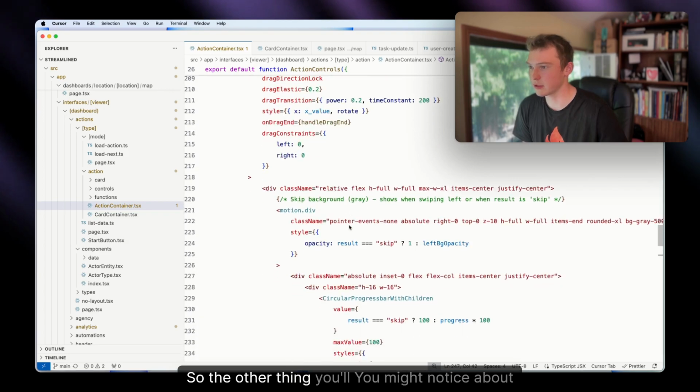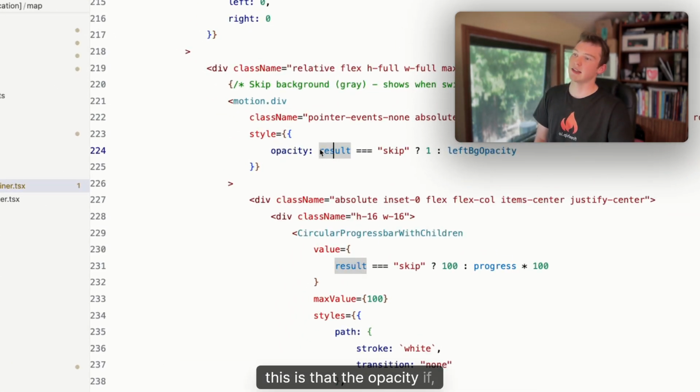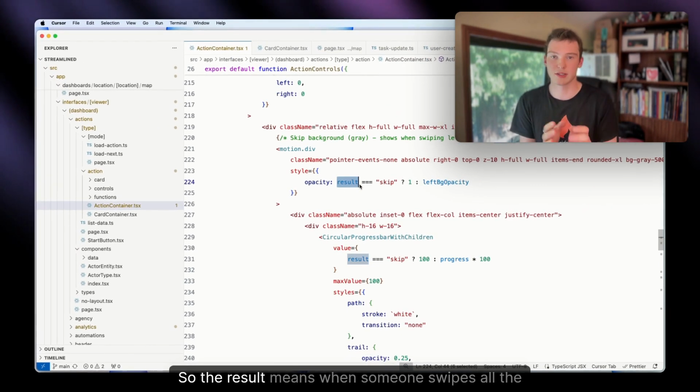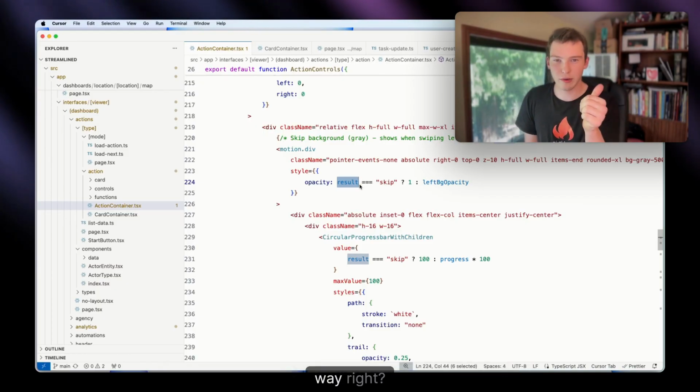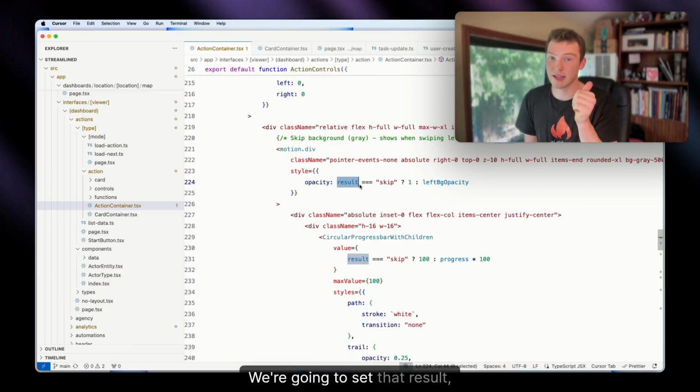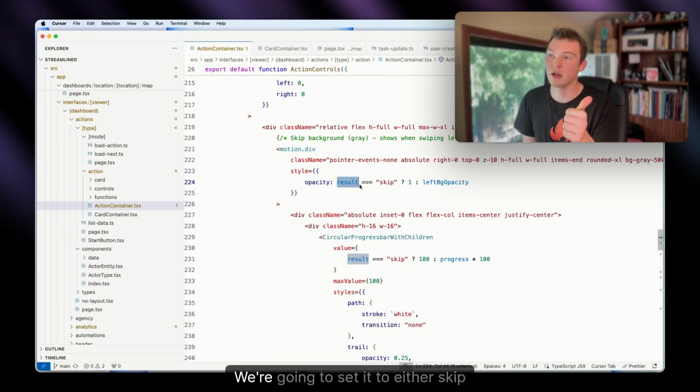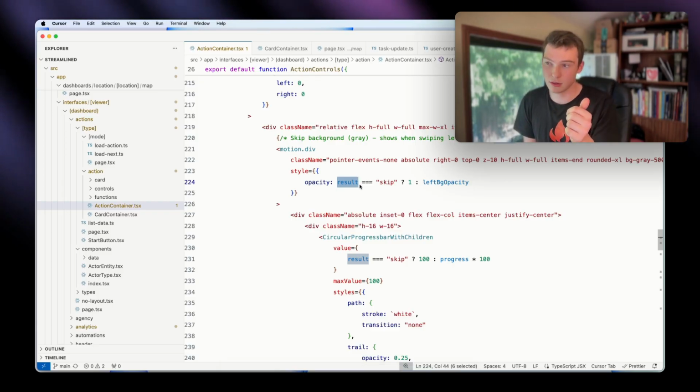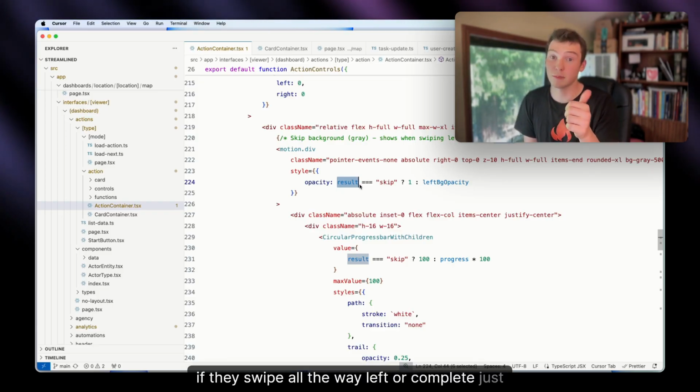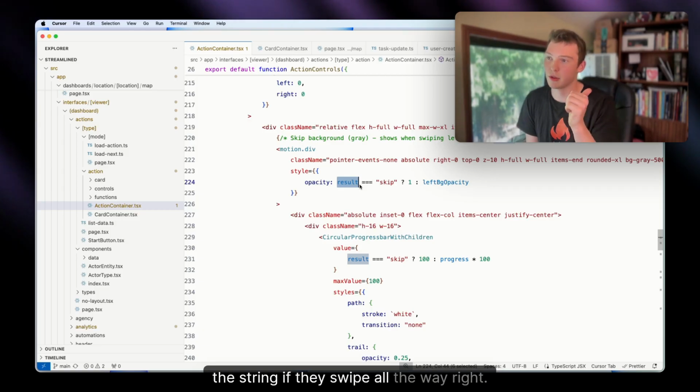So the other thing you might notice about this is the opacity. If we have a result, the result means when someone swipes all the way right and lets go, we're going to set that result, which is by default null. We're going to set it to either skip if they swipe all the way left, or complete, just the string, if they swipe all the way right.